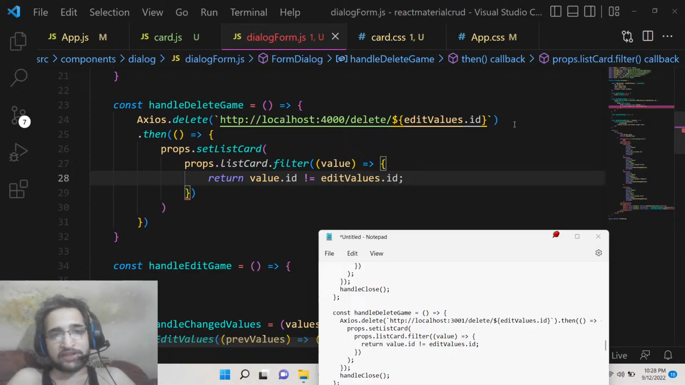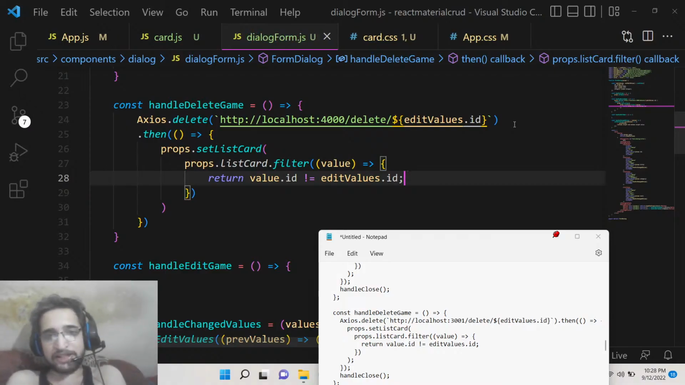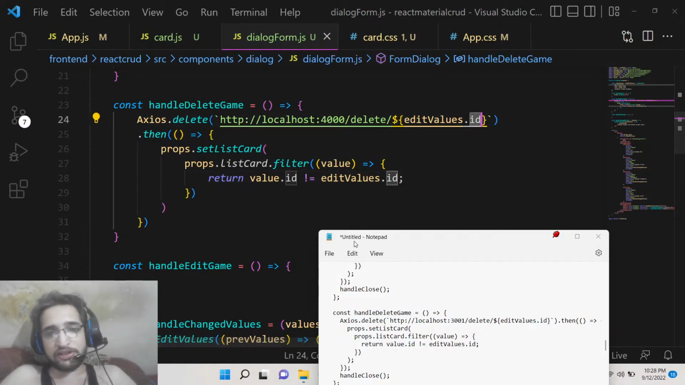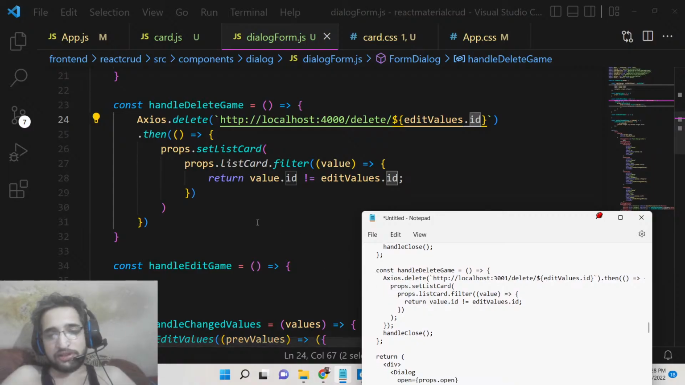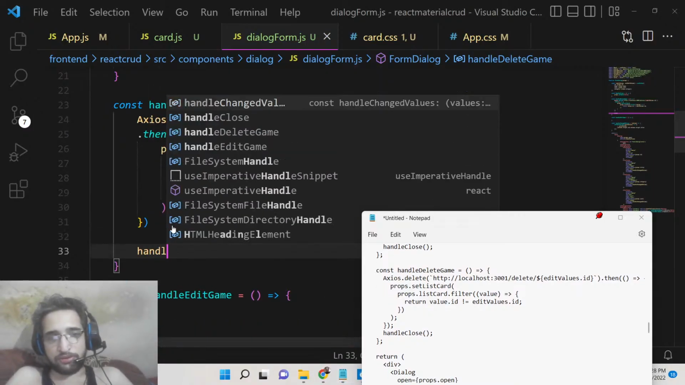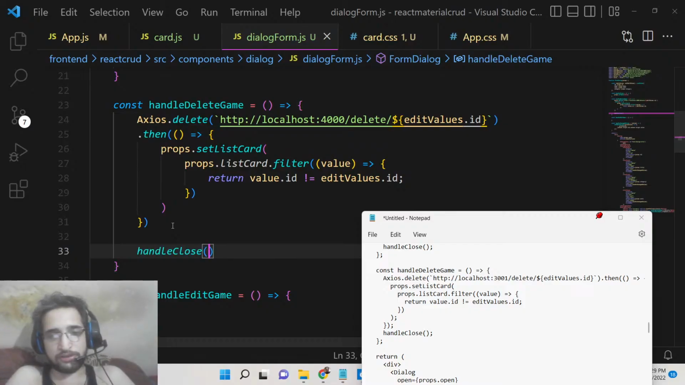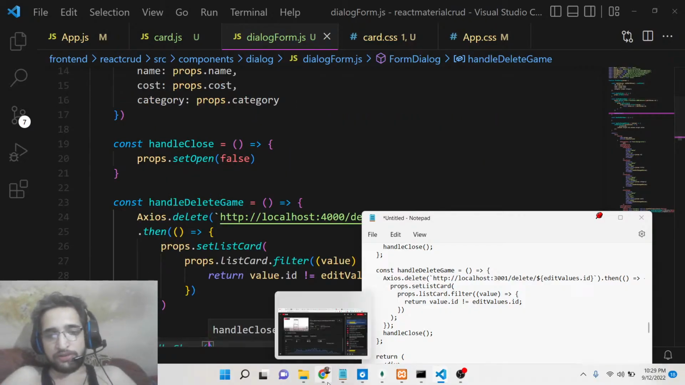So this simply means that we are filtering out all the values which are not equal to that ID that we have removed. So this will return all the values except the value which has that ID. That's it. And after this, we also need to call handle close, so to close the window, handle close. That's it.